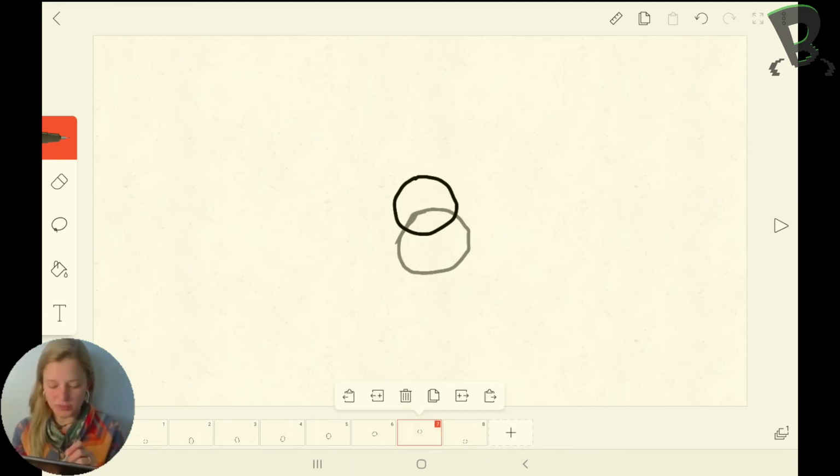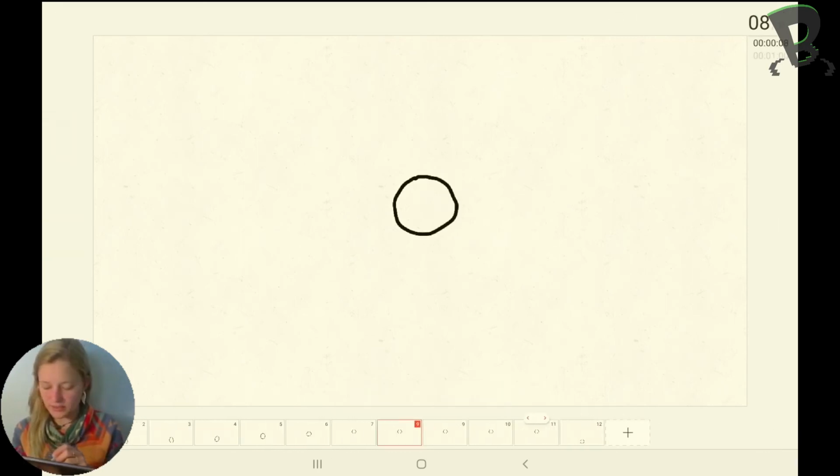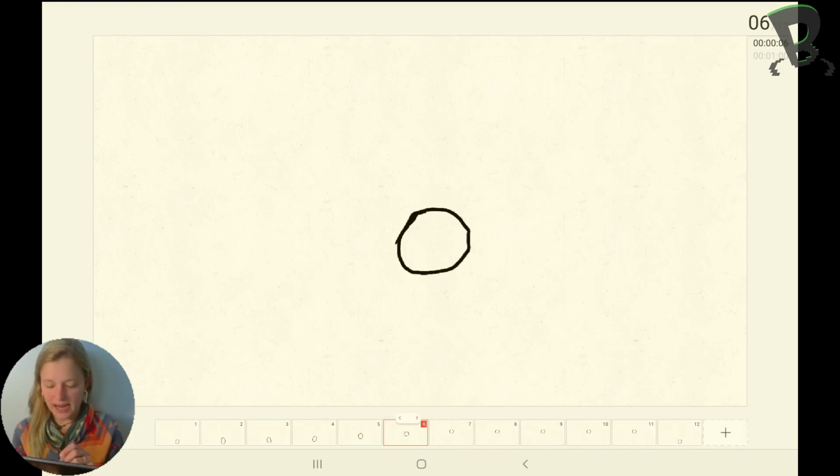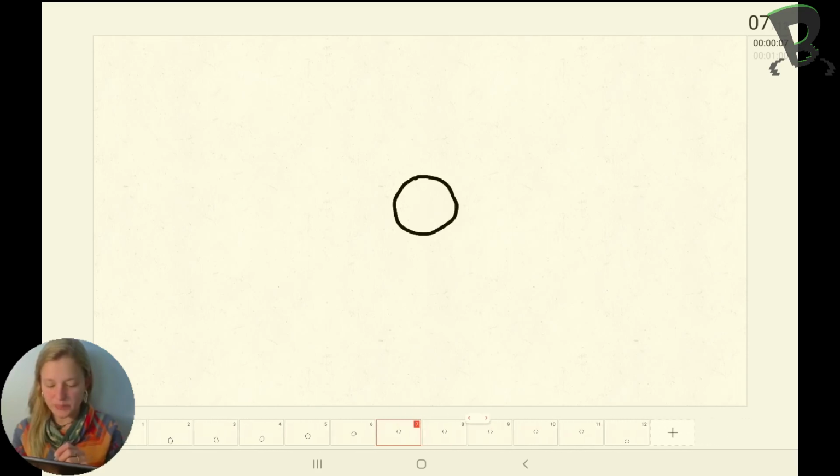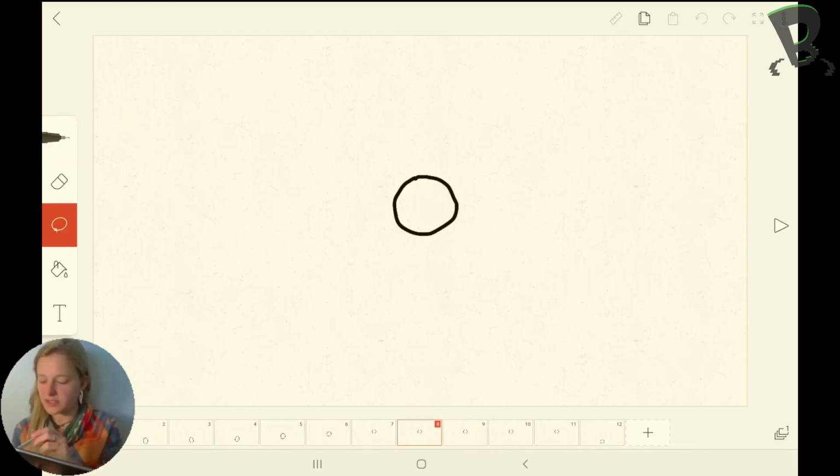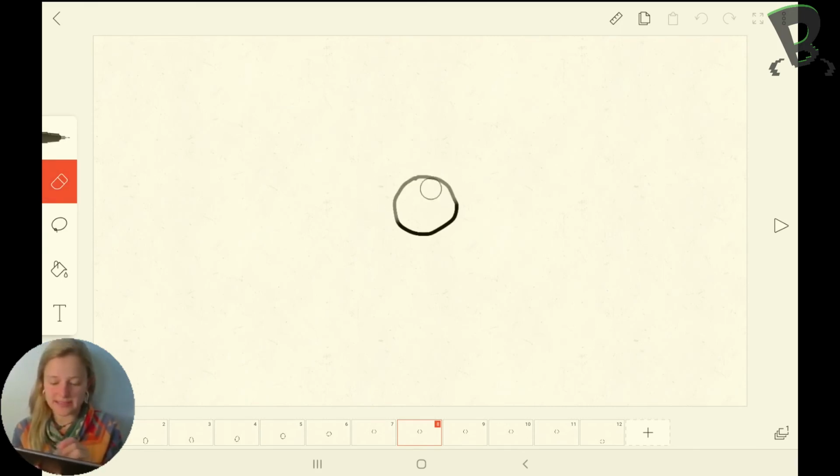So I'm gonna duplicate this frame and add a couple next door, and then I go back to my frame right after I reach the top of my jump, and I'm gonna make it so that it stretches down. So I'm gonna erase it, and now I'm gonna make a stretch down.